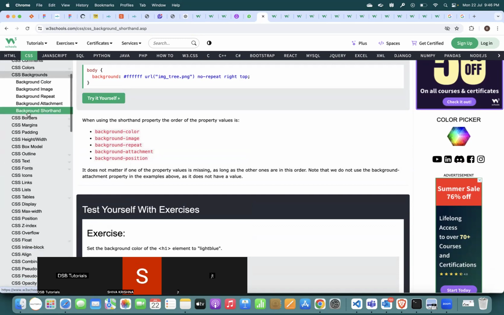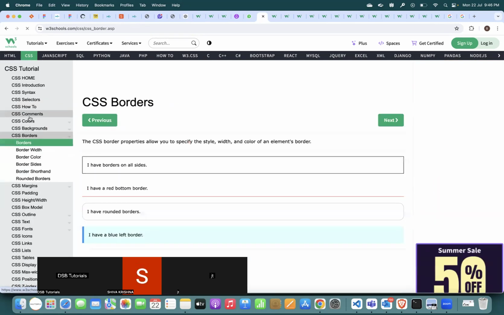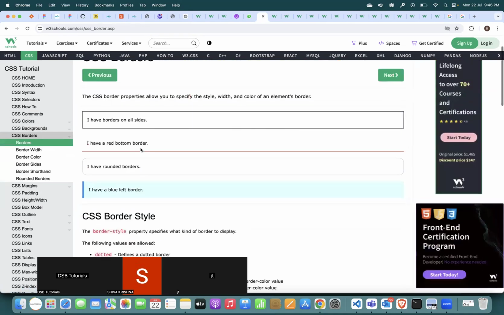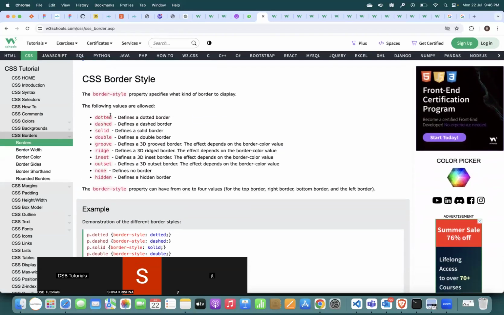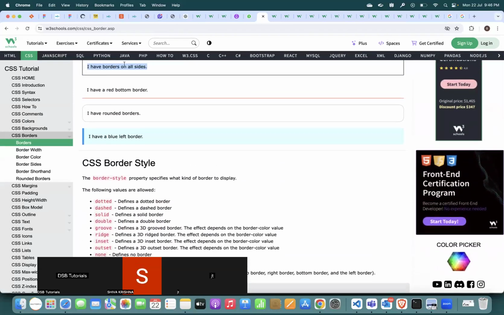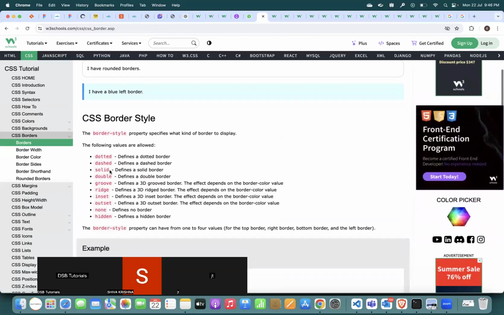Next we'll discuss borders. So this is our paragraph element. We have added this paragraph element with a border, 1px solid. Different types of border styles are there. The border styles are, for example, dotted, so this border will come dotted. We'll show you examples.